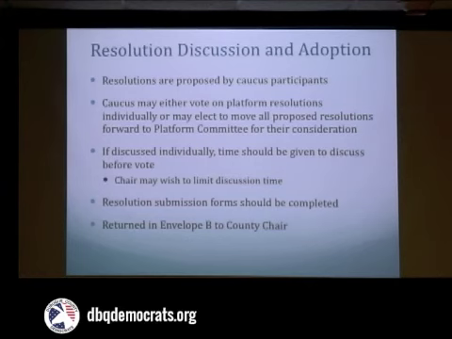Resolution submission forms should be completed, and this will go in envelope B for the county chair. There's actually an example of what a resolution form would look like on pages 40 and 41. If you know somebody wants to submit a resolution, I would encourage them to go ahead and type that out before, and then just staple it to the resolution submission form. It's much easier as a secretary than retyping, and it makes it a whole lot easier on the county platform committee.